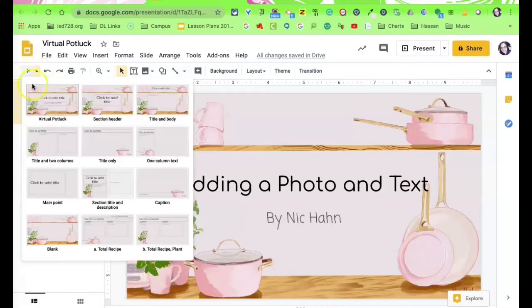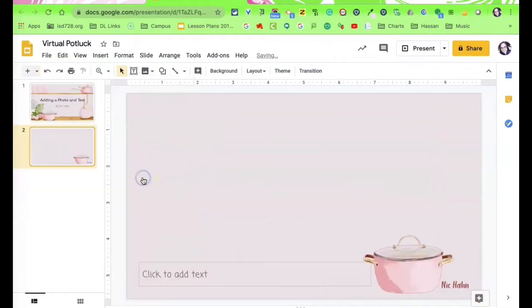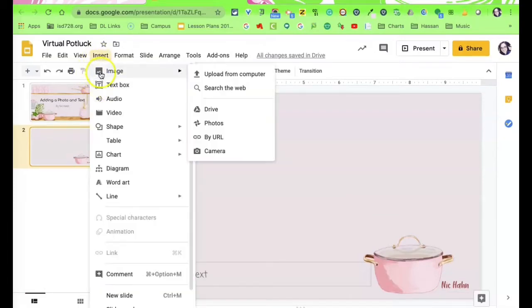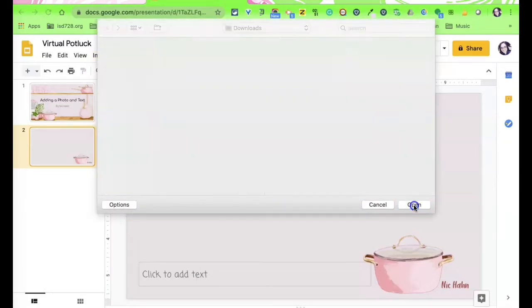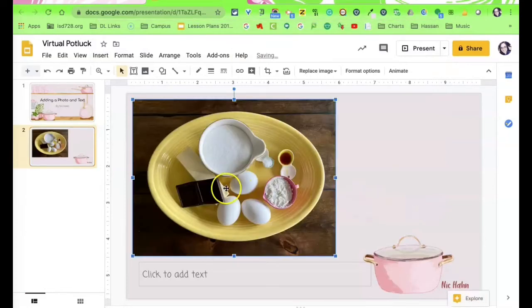In this tutorial, I'm going to show you how to add a photo and text to your Google Slides. So the first thing you're going to do is go up to the plus button and choose a format. And it really doesn't matter because we're going to manipulate it quite a bit. Then we're going to upload a photo, and I happen to have one on my computer, so I'm uploading from my computer.